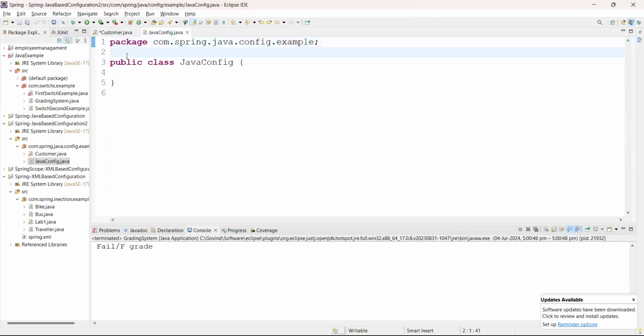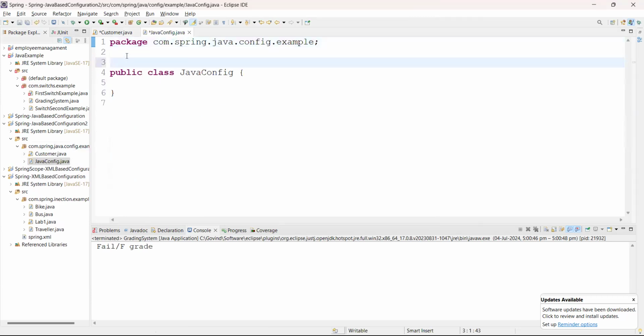So now what I can do, since this is the configuration file, I have to inform Spring. Once Spring comes to this class, it can know this is the configuration file. And how can we inform Spring? For that, we have to use one annotation. Now, what annotation can I use? This is the configuration file, and the annotation name is also Configuration itself. So I'm going to write the annotation, @Configuration.